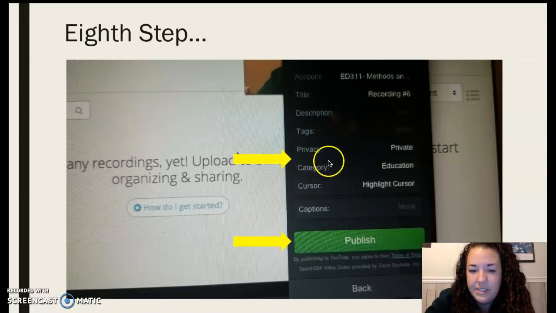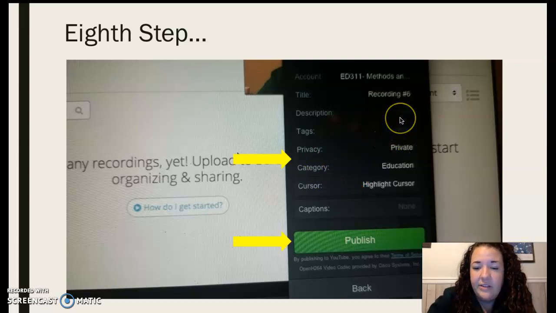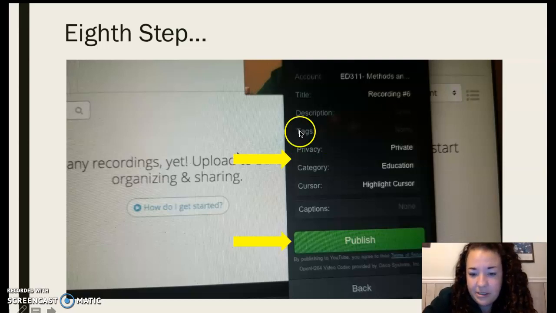So I put my privacy settings to private until I can go edit my video. You want to make sure it's under education, and then after you have that, you don't have to put it to private. I just did that so nobody else could see it until after I have edited it. Okay, and then you're going to press publish.